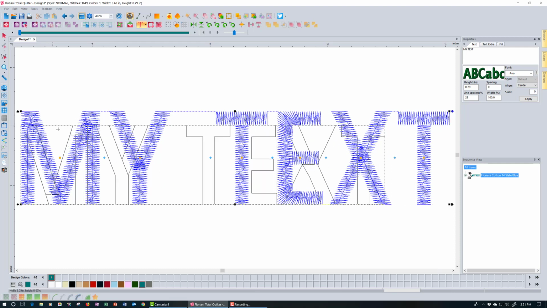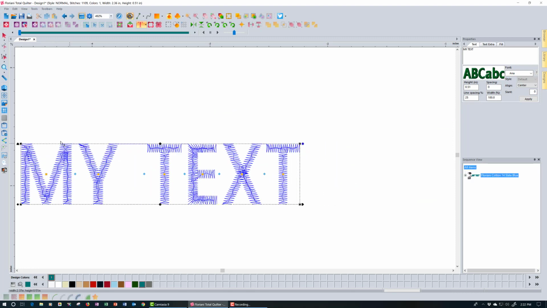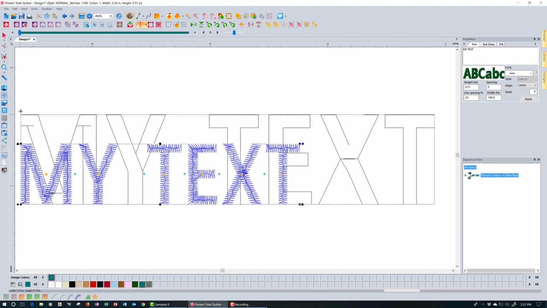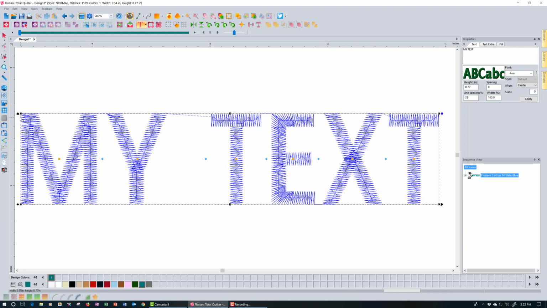If I click and drag inwards, my text proportionally gets smaller. And if I click and drag the opposite direction, my text gets bigger. And this visual control here is the same as the height control here. So as I change this one, this one changes, and I can also change it numerically.